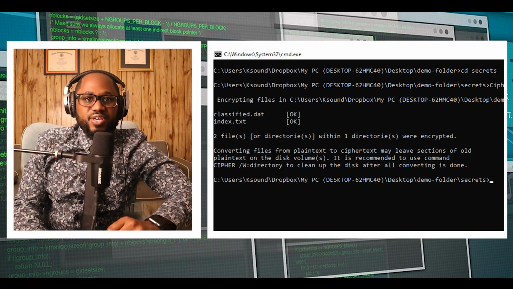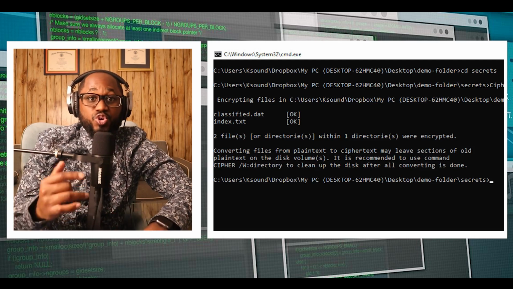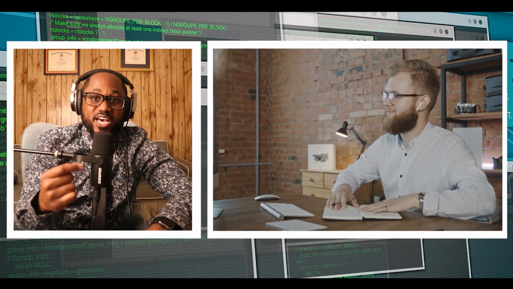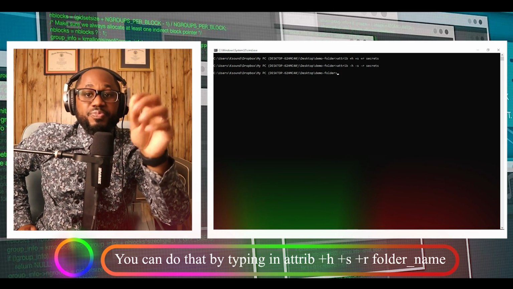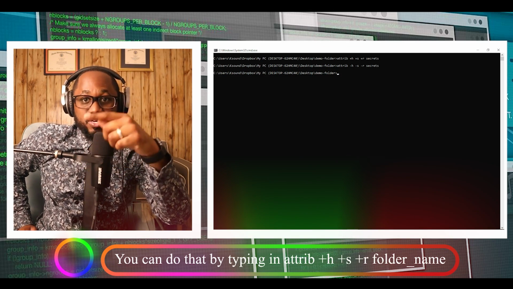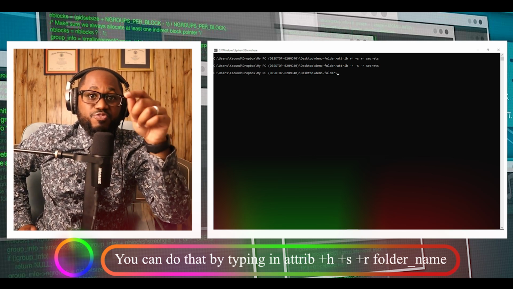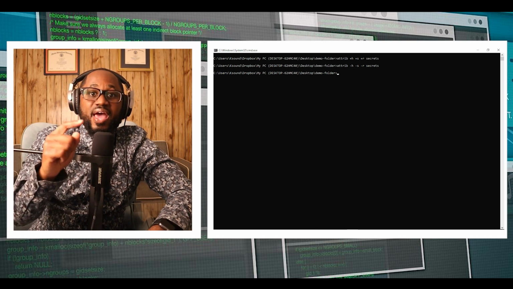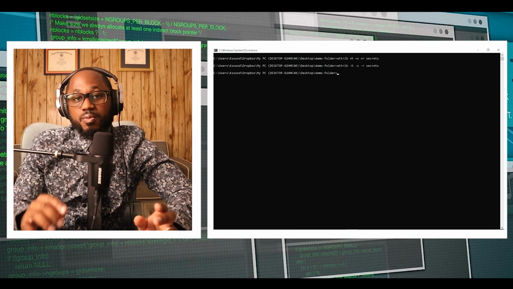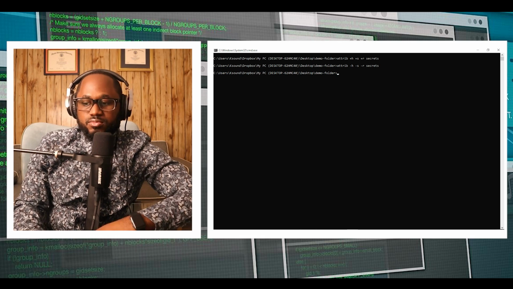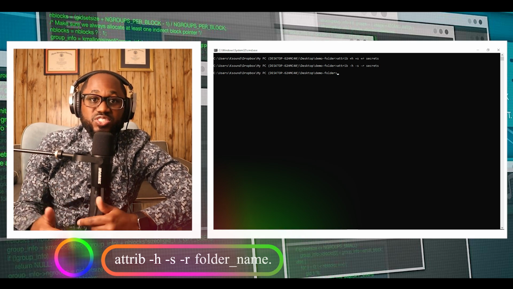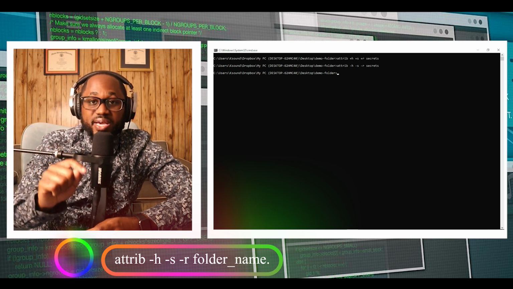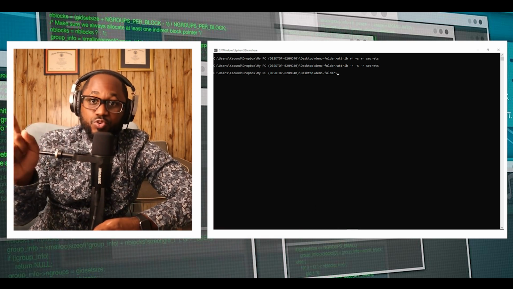The next one we have here is how to hide a folder with the command prompt. So what if you want to hide a folder? You can do that by typing in attrib space +h space +s space +r folder_name and then hitting enter. To show the folder again, execute the command attrib space -h space -s space -r folder_name.